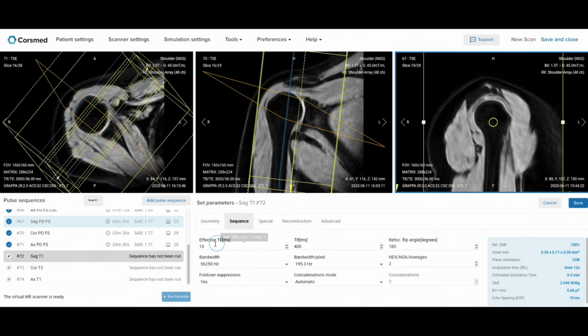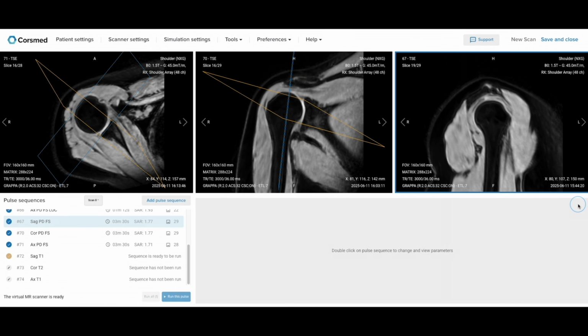An echo time of 10 milliseconds and repetition time of 400 milliseconds work well for T1 contrast. The turbo factor is set to 2, which fits well with our selected echo time, and the acquisition time and resolution of this sequence are also ideal. We can now save this sequence.